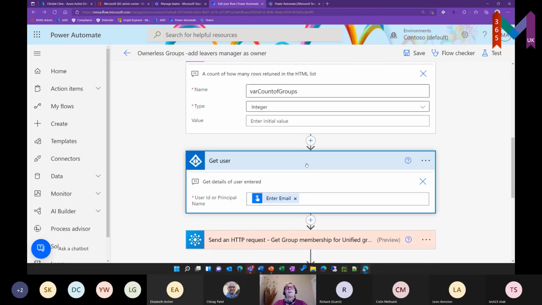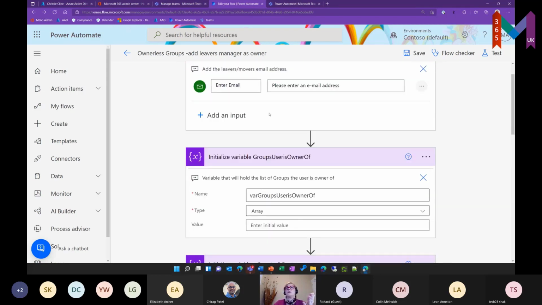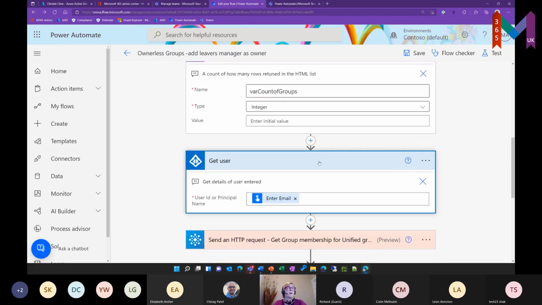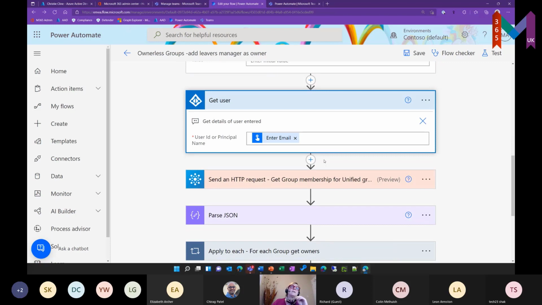So what we'll do is pull back the user details for the person that we've entered up there. We've got all of their profile information that we need later on. Now, the smart thing is that what we're using here is a feature in preview. It's an HTTP request. There is no standard functionality in the Office 365 groups action to get membership for a specific user. You can get your own group membership, so you can say, find my membership.